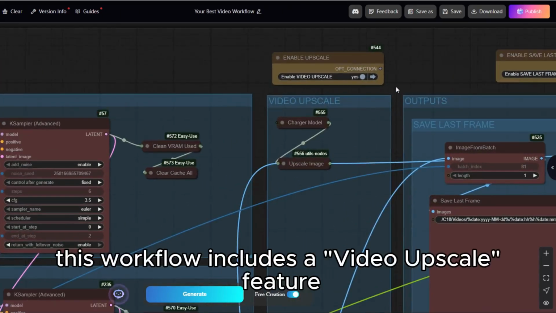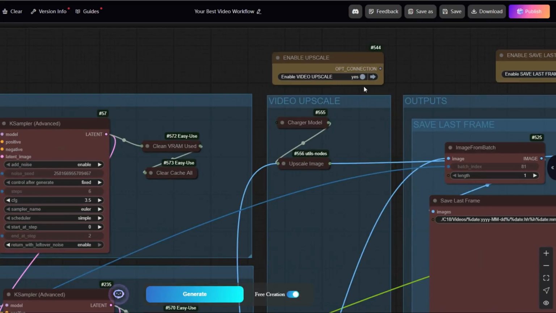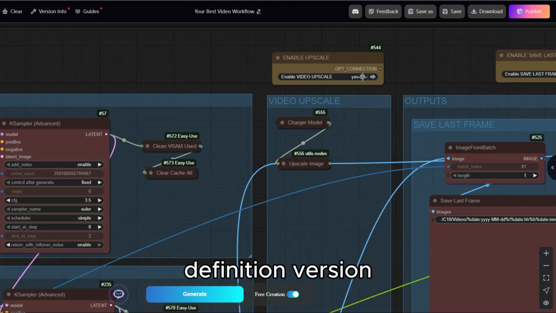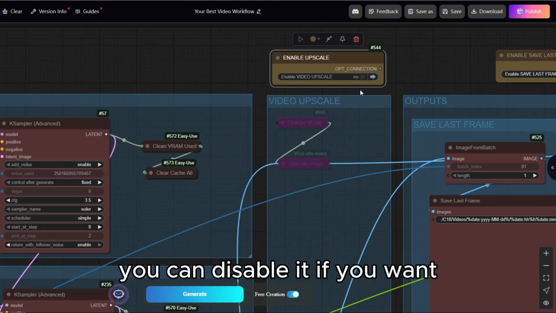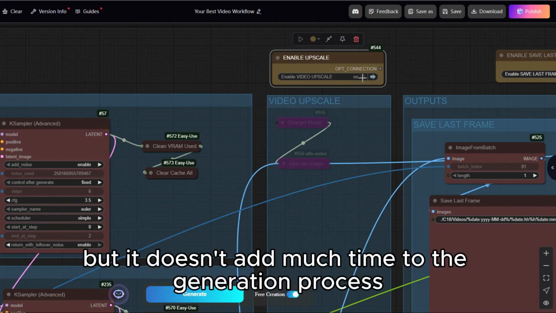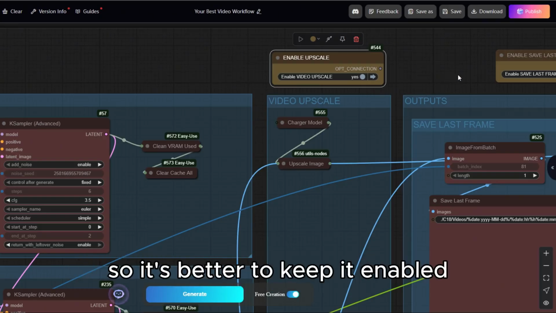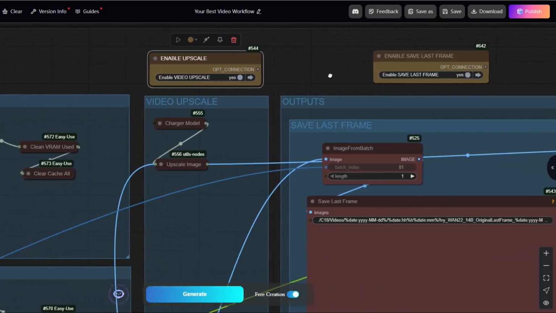By default, this workflow includes a video upscale feature. This feature enlarges the video to produce a high-definition version. You can disable it if you want, but it doesn't add much time to the generation process. Disabling it will only save a few seconds, so it's better to keep it enabled.